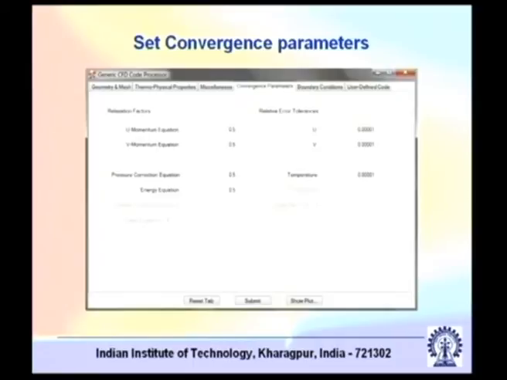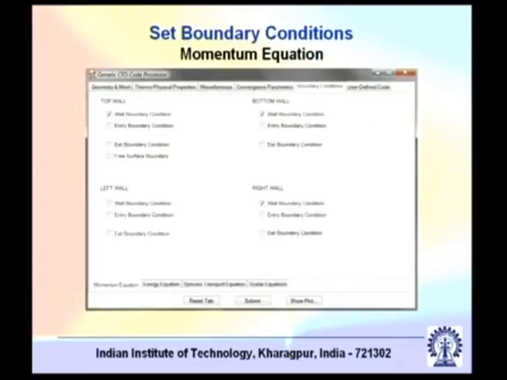Then set convergence parameters. For the u momentum and v momentum equations, you set the relative error tolerances, and you do the same thing for the pressure correction and the energy equation. Set the boundary conditions. The top wall is a wall boundary condition, the bottom wall is a wall boundary condition, the left wall is neither wall nor entry nor exit, and the right wall is a wall boundary condition.